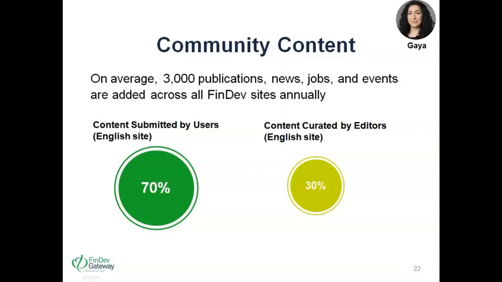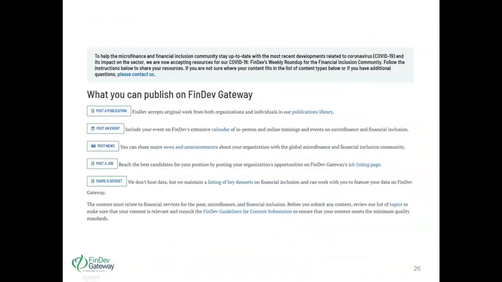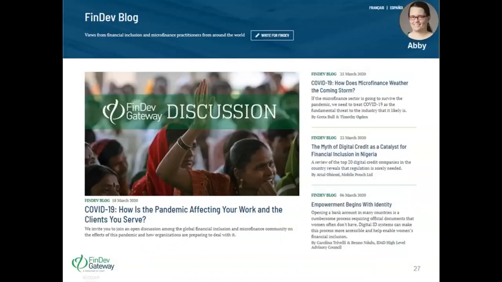So now, after Gaia has talked about all the different content types that we have and how you can submit, I wanted to just share a little bit about other ways that you can engage and connect with our audience. We have a FinDev blog and our webinar series, which are important spaces that FinDev Gateway provides for the financial inclusion and microfinance community to connect and share experiences, ideas, lessons learned, et cetera, in different formats.